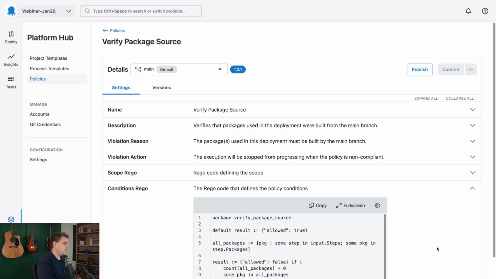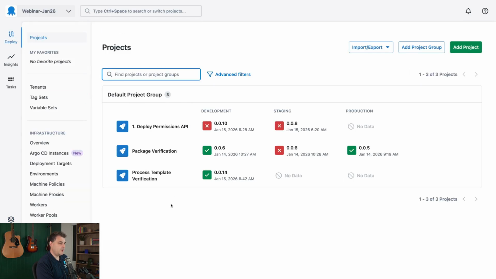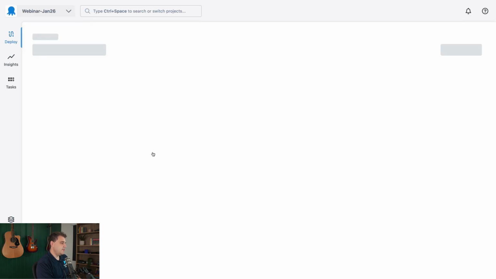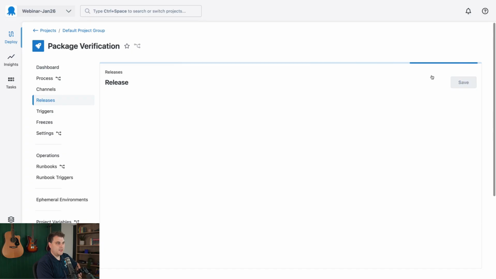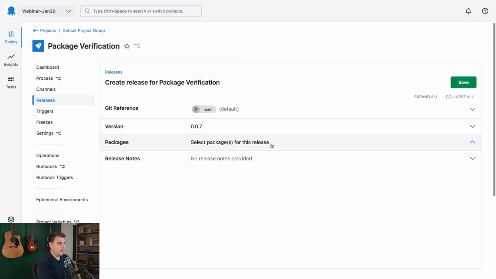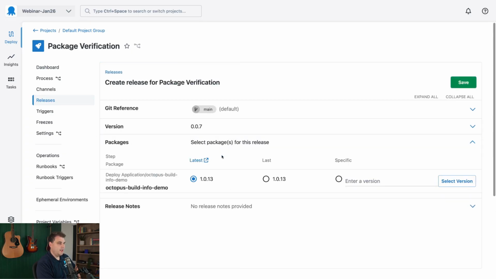So let's go and see this one in action. If I go over to the project that I've got here for package verification, and let's go and create a new release for this one, because it's in the release where you define what package that you want to use in that deployment. So if we remember, 1.0.13 was the version of the package that came from my feature branch. That one did not come from the main branch. So I'm going to use that one here.